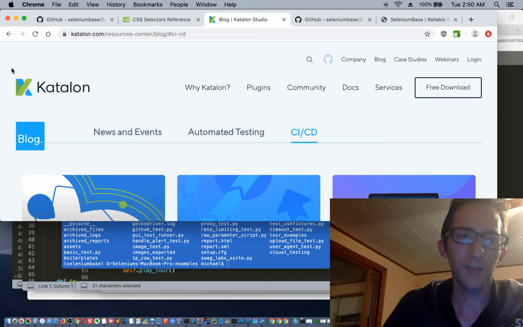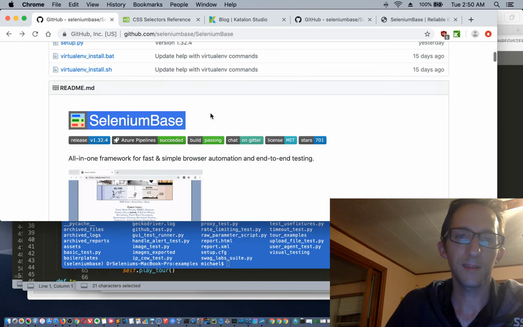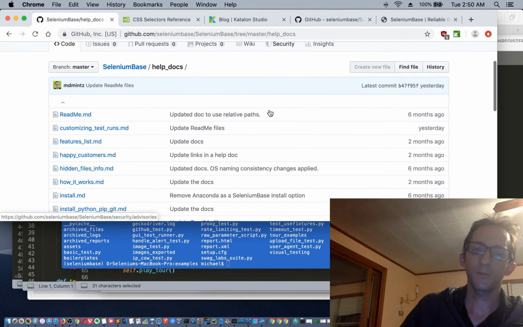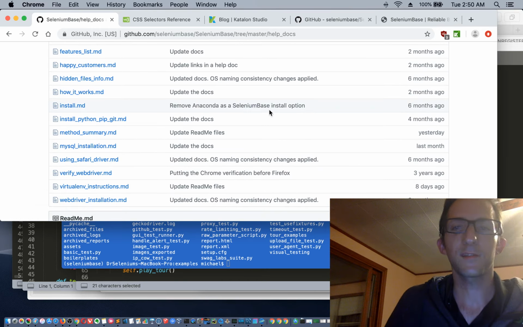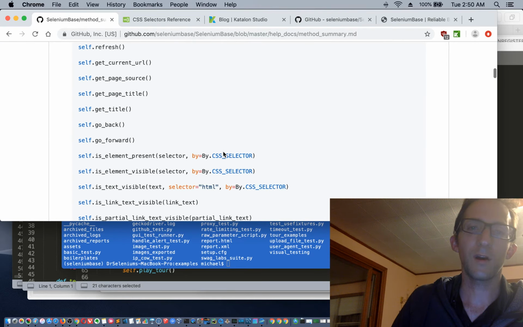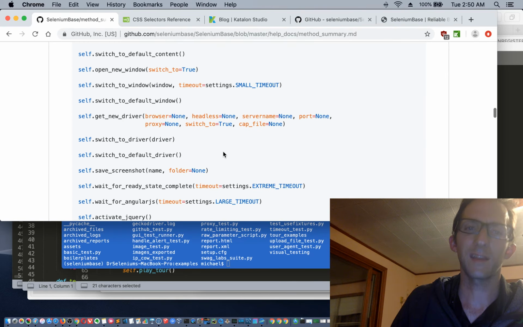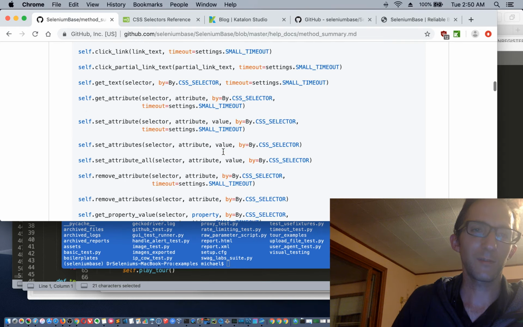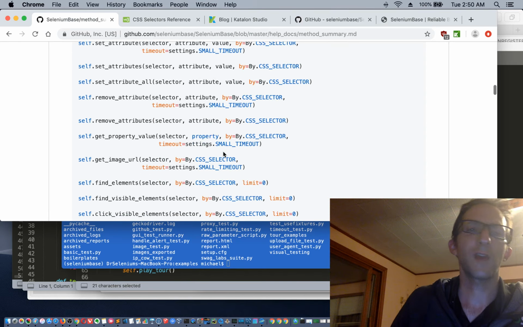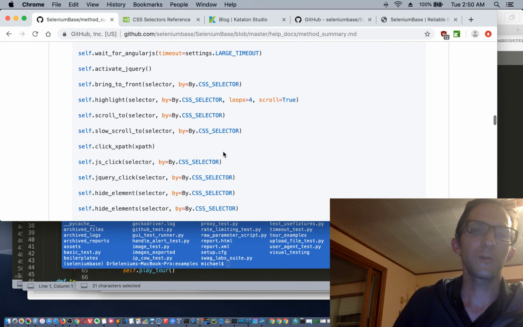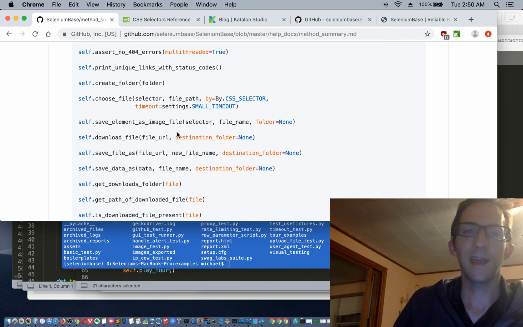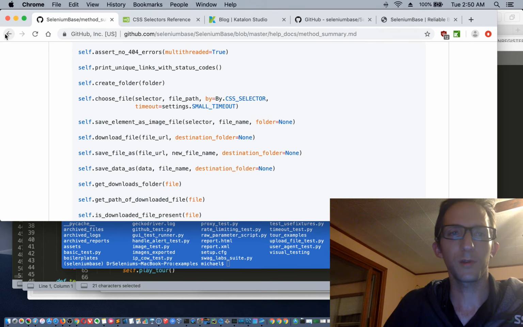In order to show you the types of things that it can do, if you go back to GitHub, you'll be able to find a folder called help docs, where you'll find all the help docs that you'll need to get started, like the full method summary, which will show you all the different methods that you'll be able to use, and it's quite advanced. For instance, you'll have methods such as assert no 404 errors, assert no JavaScript errors on the page. You can do ad blocking, inject JavaScript onto the page, download a file, upload a file. It's all really powerful stuff.